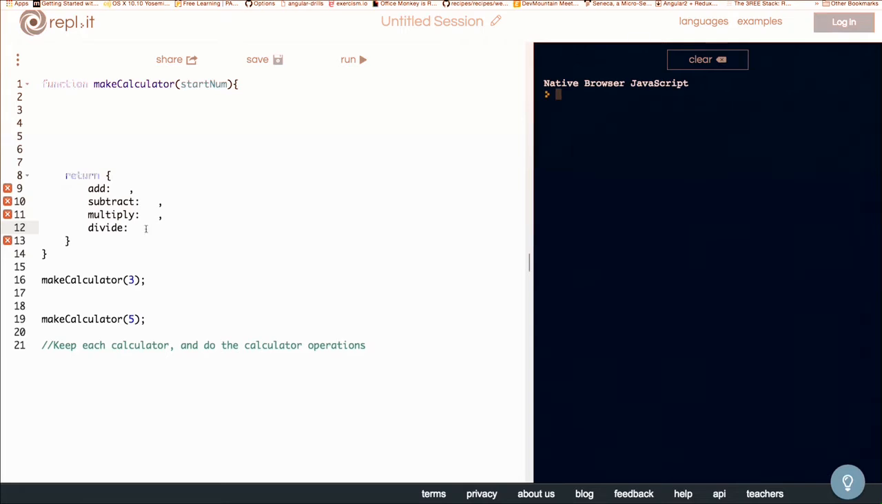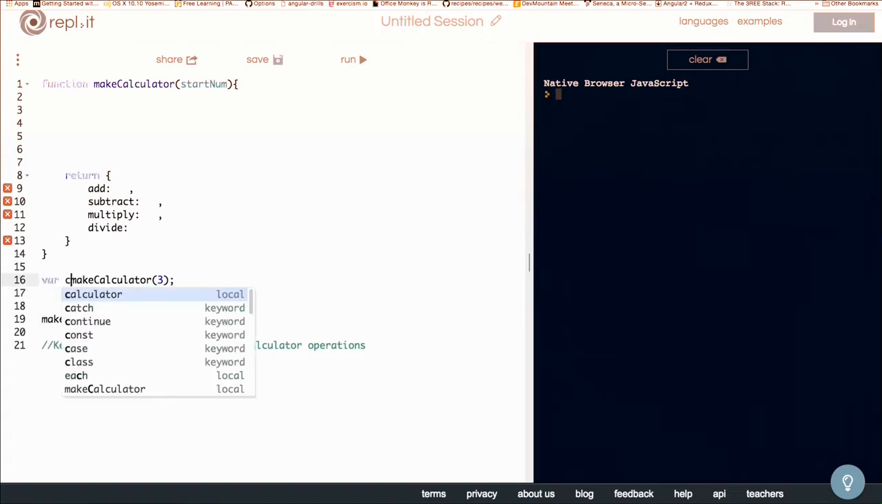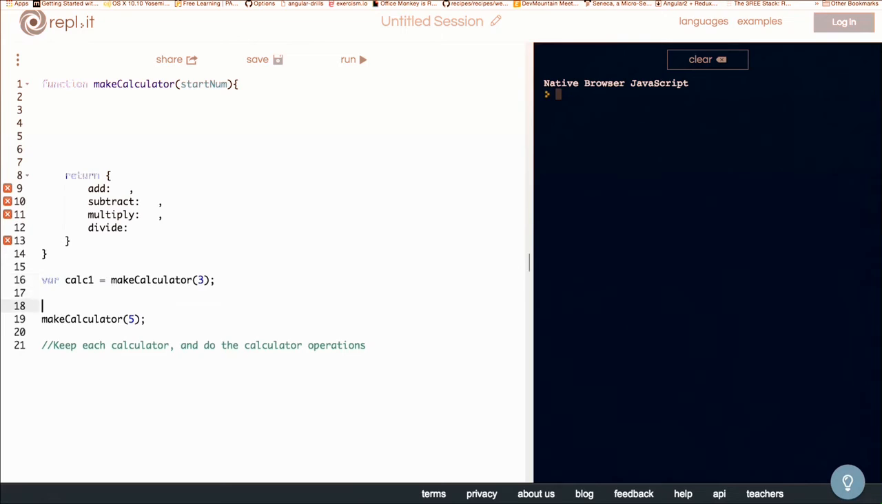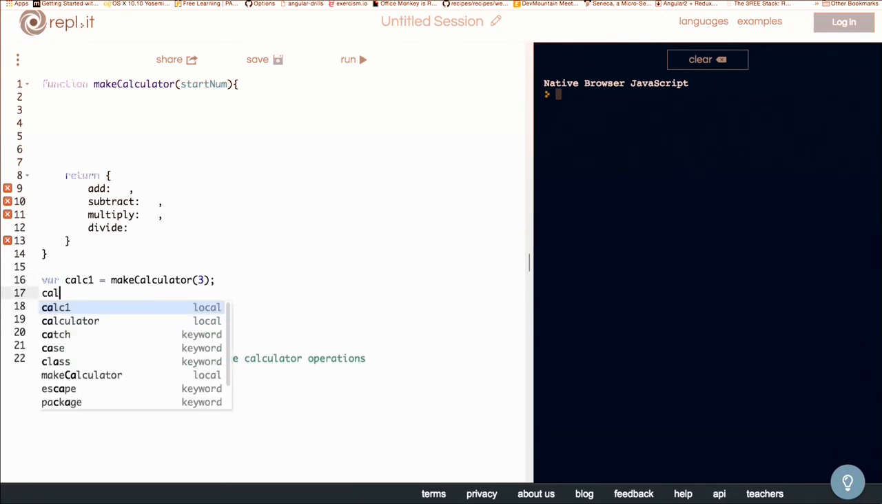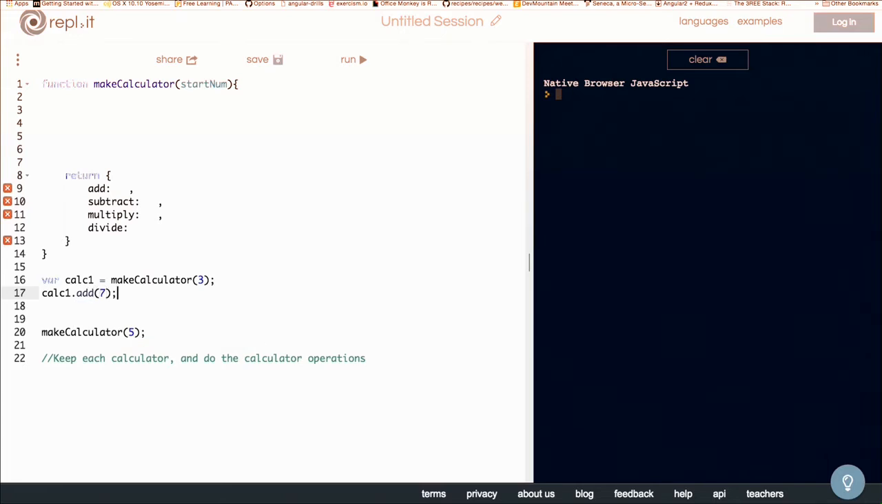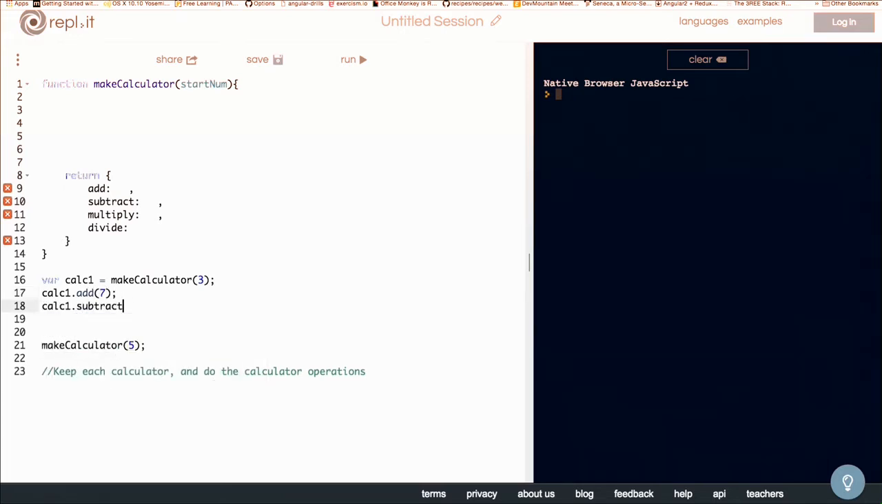This is not complete. So as I said, you're going to need to keep each calculator and do the calculator operations. Okay. Let's go a little further then, and then we'll let you practice repeating a little more than that. All right, so when I make the calculator, I'm going to have to catch it. I was trying to give you hints to practice this. Now on calc 1, I can add 7, and then calc 1 subtract 2.